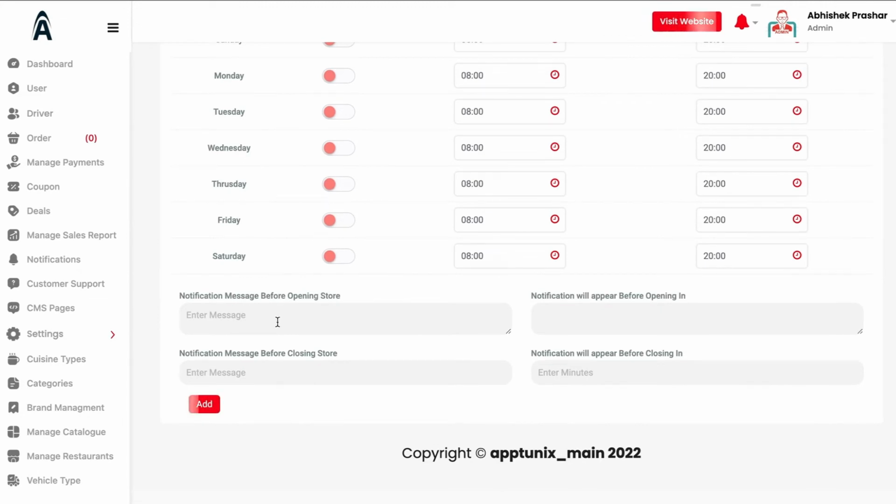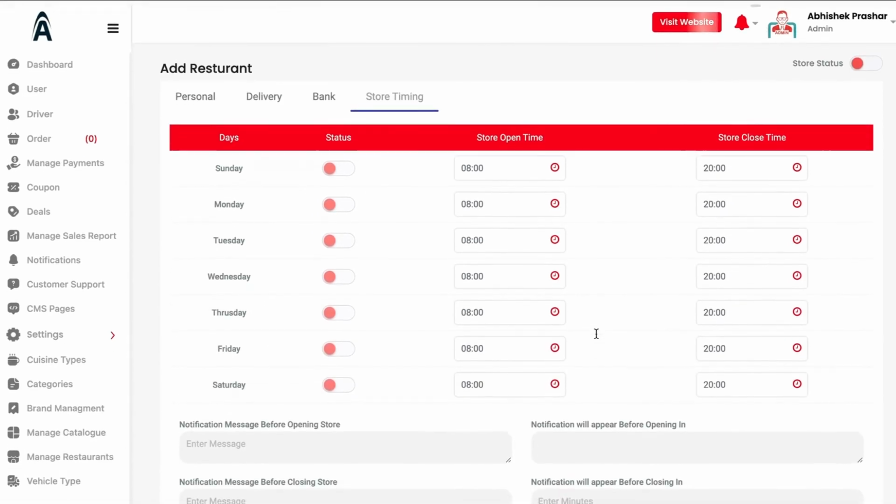That would be reflected in the apps, that this particular restaurant is being closed in so and so time, you can hurry up or anything. So you can enter these notification messages directly. This was all for add restaurants.